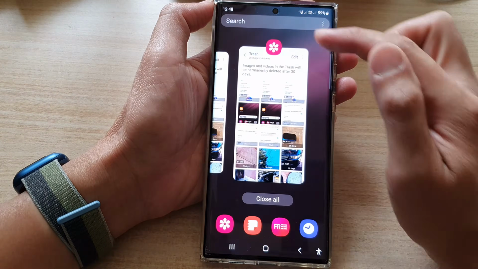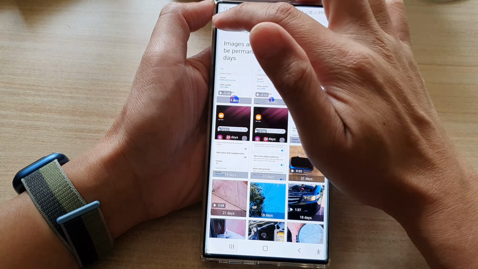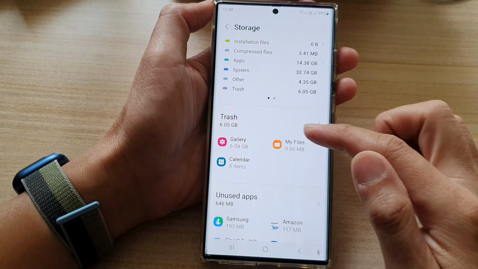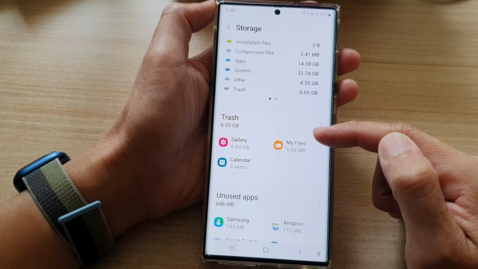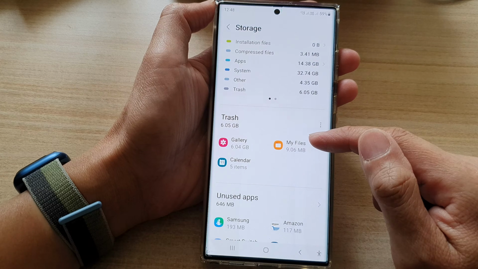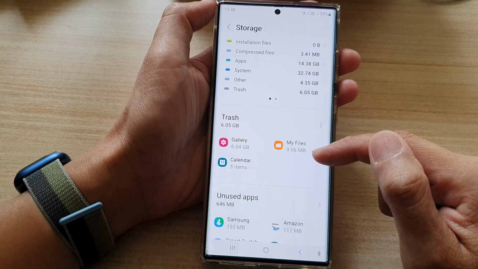So by looking at the trash in settings, it will show you all the different trash bins in one location, so you can quickly determine which trash bin you can empty and which one you decide to keep.